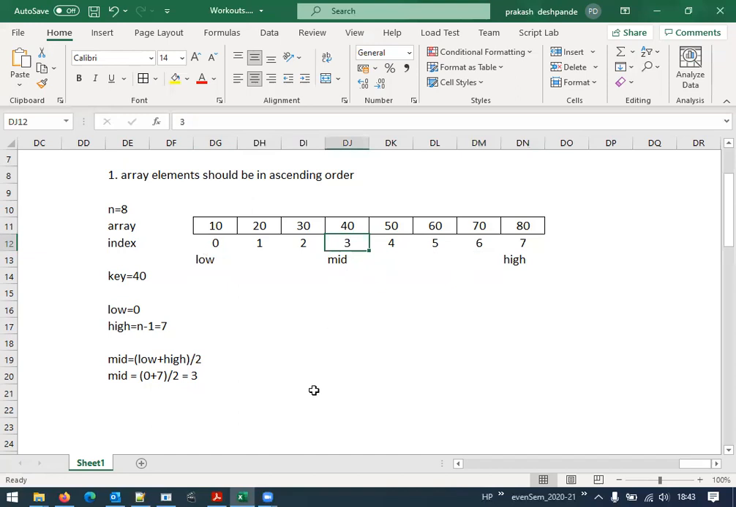Now, as I said earlier, binary search means comparing the key element with the mid positioned element. Mid positioned element means what? Mid is pointing to index 3. At index 3, the element is 40. Is this the element we are searching for? If yes, then we have successfully found the element in the given array, right?